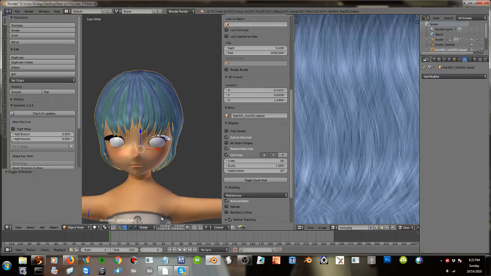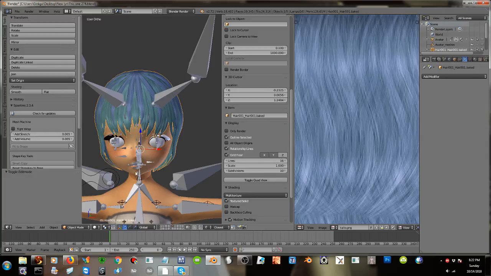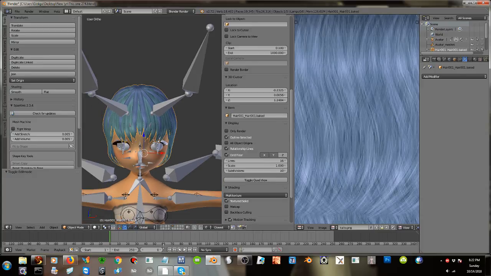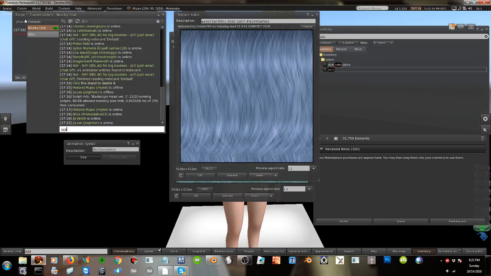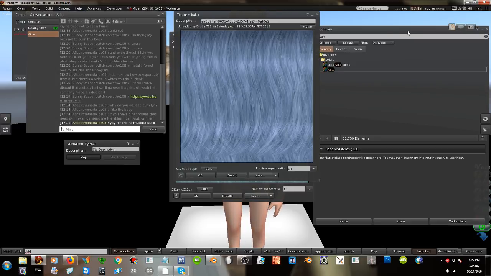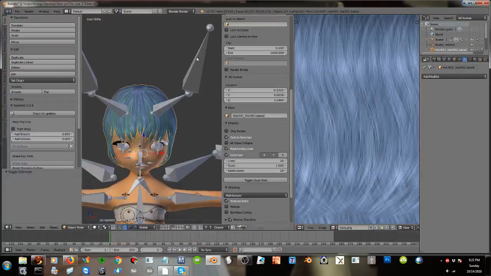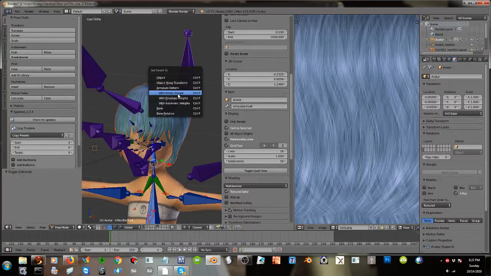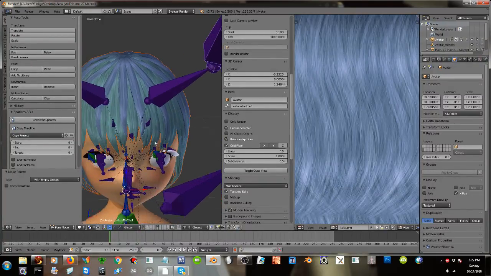Oh wait, I didn't rig it. Short hair doesn't need to be rigged. I just don't feel like putting it on my head. Yeah, I'll rig it real quick. Also, hang on, somebody bing bing. Yay for hits. And empty bone weights. Empty groups.